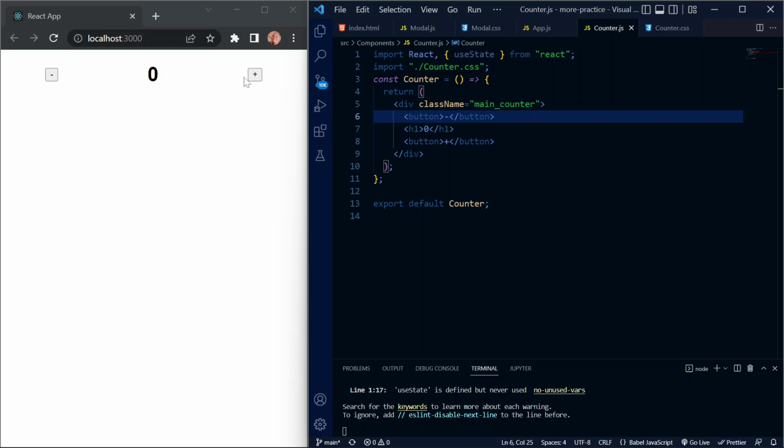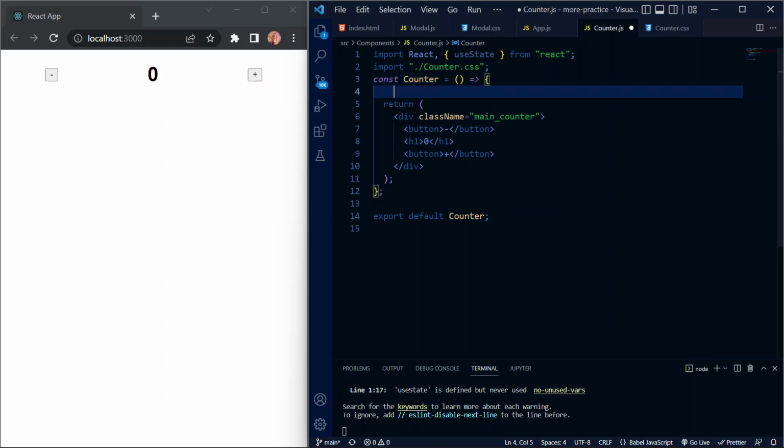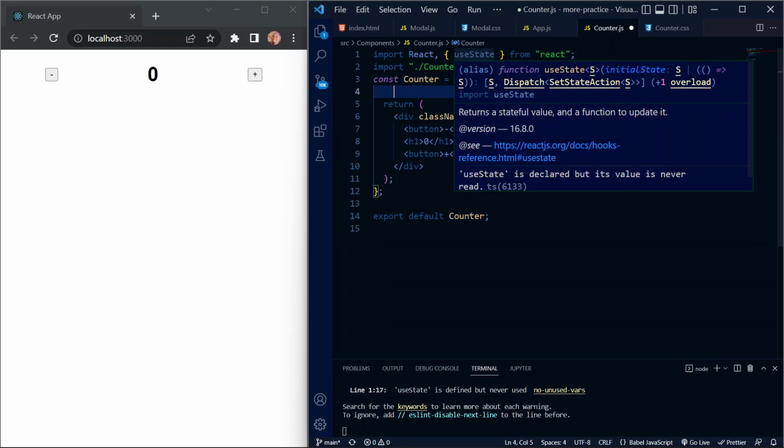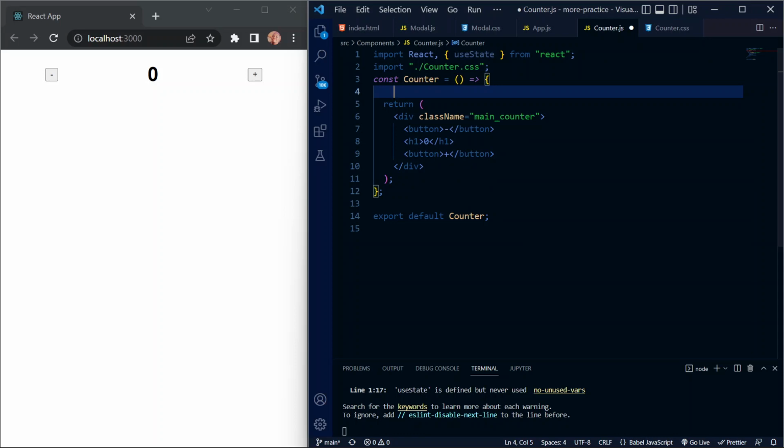What we want to achieve in this app is that when you click on plus, this number goes up, meaning it goes 1, 2, 3, 4 each time we click this. And each time we click on the other button, it goes down, -1, -2, -3. That's what we want to achieve. And we're going to achieve this by using the useState hook. The useState hook is a hook used for state management in React.